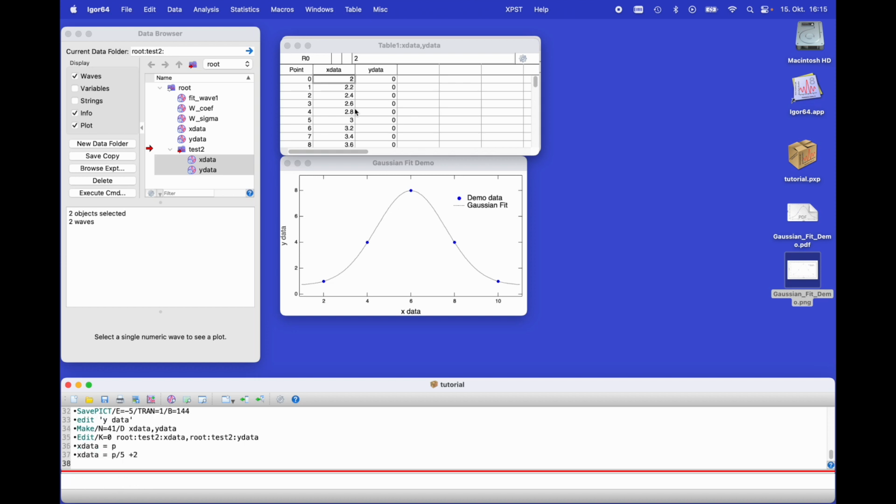And you see now I have values starting from 2 and then increasing always by 0.2. This is how you can create functions with the point number. So when writing scripts with the variable p, I can access the point number in a wave. If I want to get the data at a specific point, I can also do that.